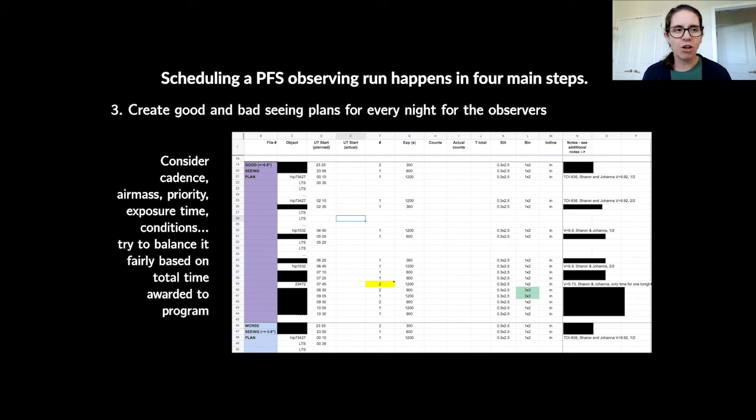You can also see how long the observation should be, and then some instrument-specific parameters. We consider all that information from the Trello cards in making this plan each night. And we try to balance it out based on how much time each PI has in that semester, how much time their telescope allocation committee awarded to them.